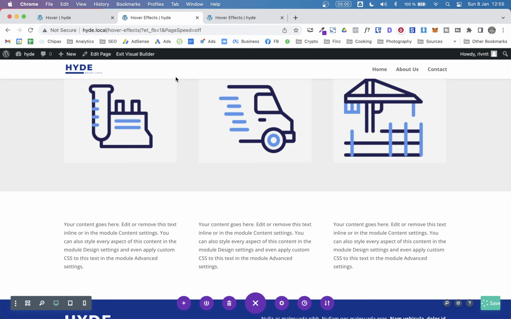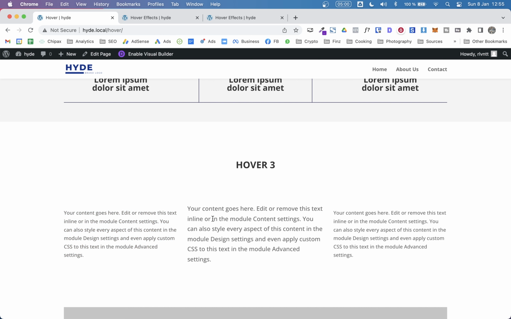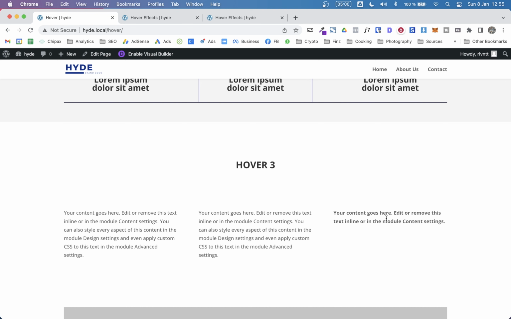Okay, so what we want to accomplish here is to first change the color of the text, change the size, the scale, and then change the font weight and change the content.